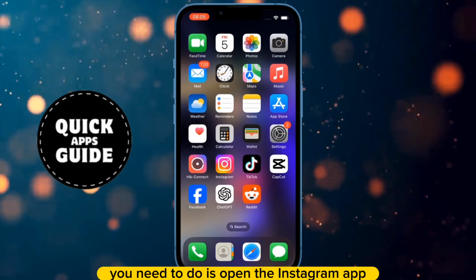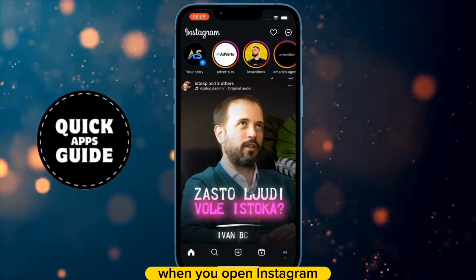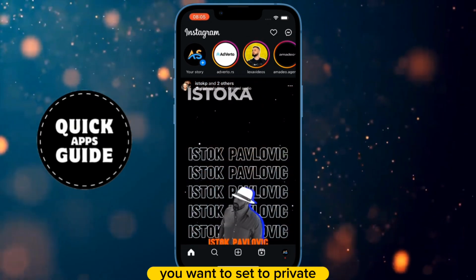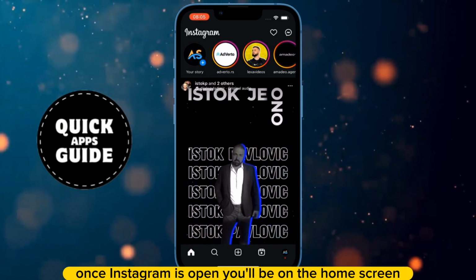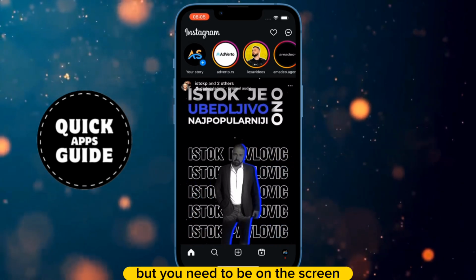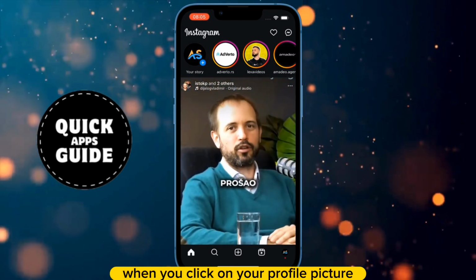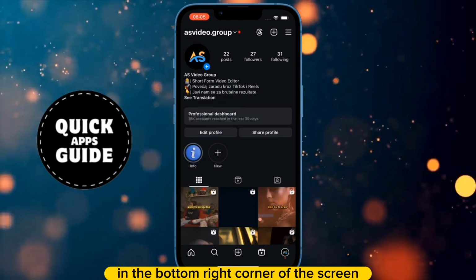The first thing you need to do is open the Instagram app. When you open Instagram, make sure you are logged into the account you want to set to private. Once Instagram is open, you'll be on the home screen. But you need to be on the screen where your profile is located. This screen will open when you click on your profile picture in the bottom right corner of the screen.